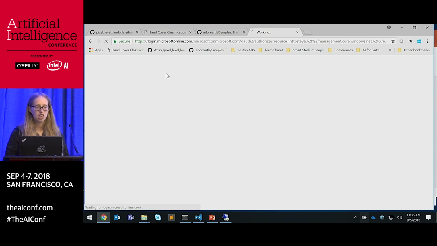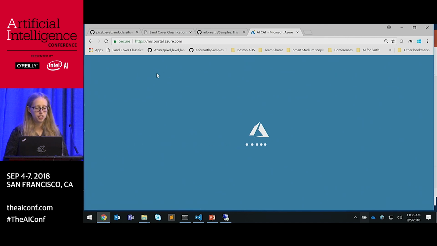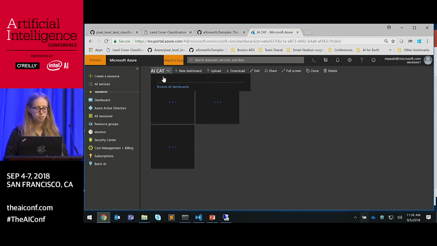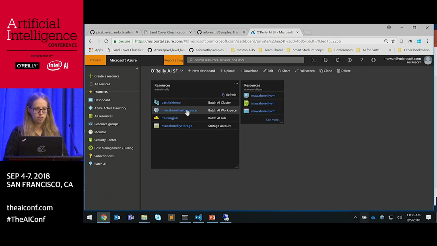Okay. So again, the portal is our graphical interface. So switch back. Okay, so I have a resource group I created. The resource group contains the storage account, the workspace, and inside of the workspace is an experiment, and also the cluster.